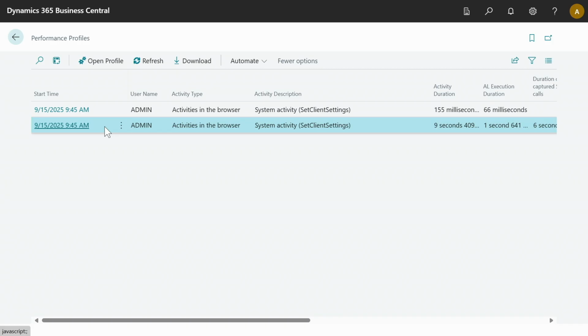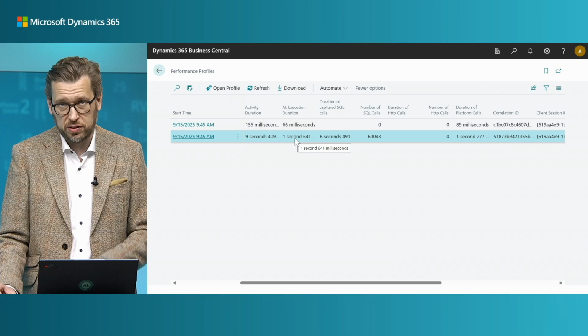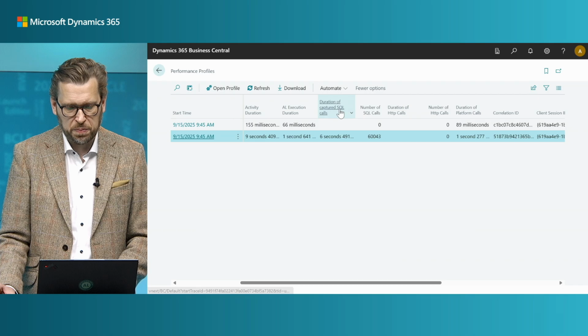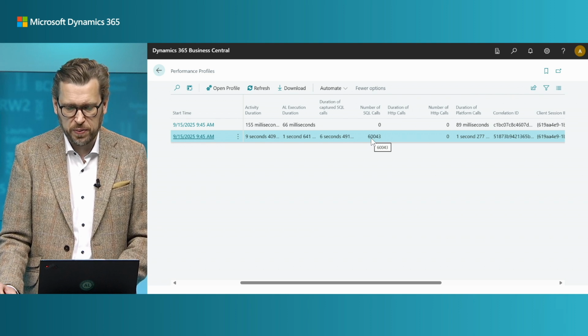If we look at the bottom performance profile and we scroll a little bit, we can see that we spent a total of 9 seconds, but only a little more than 1 second running AL, right? Because most of the time, which we can now see in new columns, is spent in SQL calls. So about 6.5 seconds. We can see we did just over 60,000 SQL calls, so that explains the time spent.